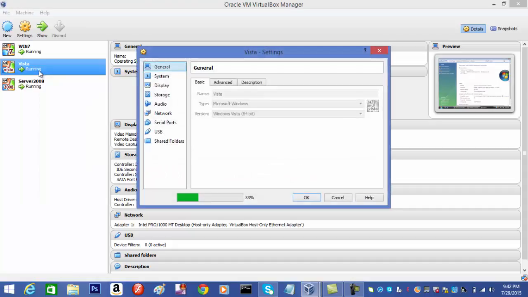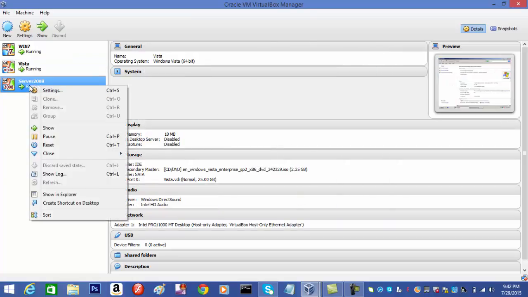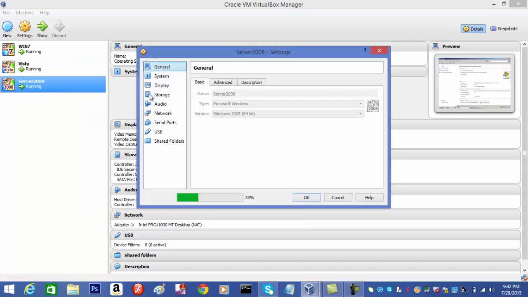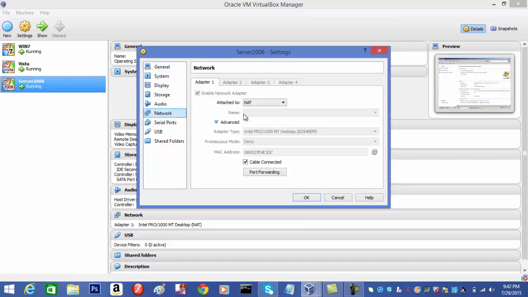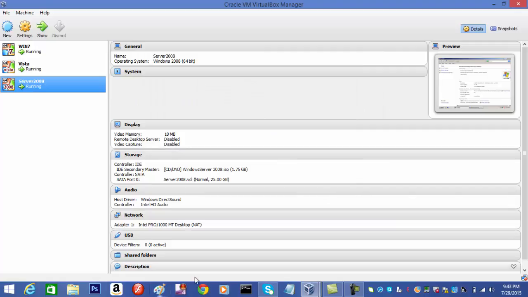So here we're just double checking to ensure that when we click on Network, Host Only Adapter, Intel Pro 1000, Desktop, Allow All, OK. And our server, Settings, Network, host only adapter, and allow all. Okay, there you see we have ensured that each and every one of these networks is set up properly.